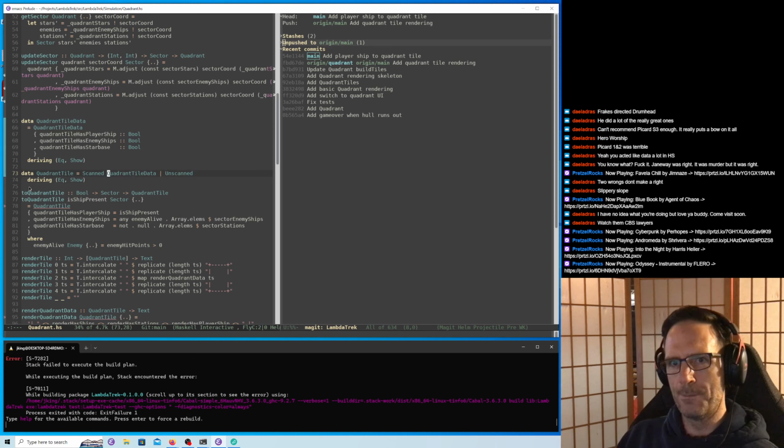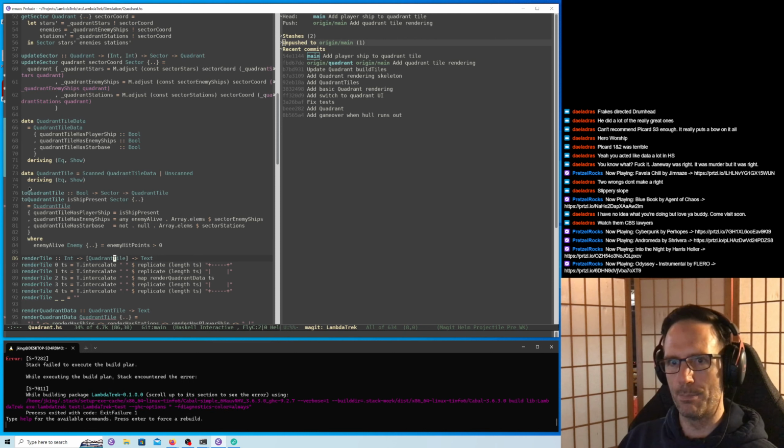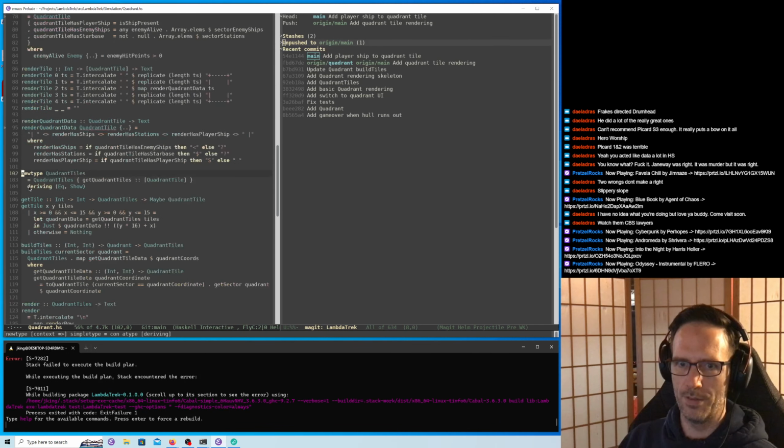All right, quadrant tile data is separated out, so it should be pretty straightforward to update our functions to do quadrant tile data instead of quadrant tile. And then our rendering, we can update to take quadrant tile and just pull out the appropriate data when we pattern match on it, if it's scanned or non-scanned. And I think we should be able to construct scanned or unscanned with a build tile. So when we go to quadrant tile, if this is true, then we know which constructor to use. We use the scanned constructor.